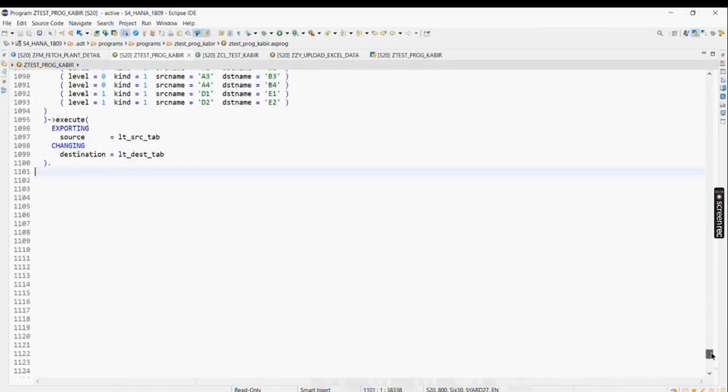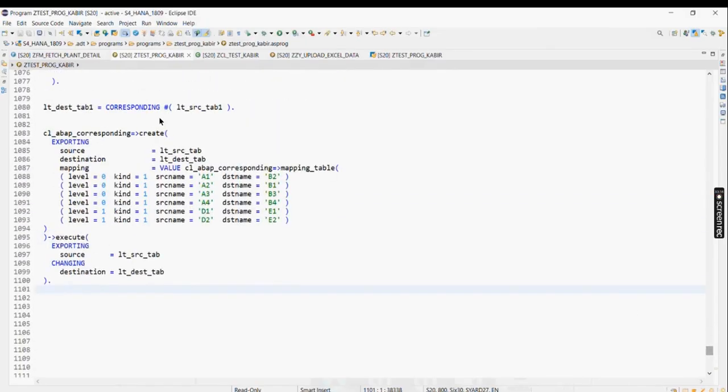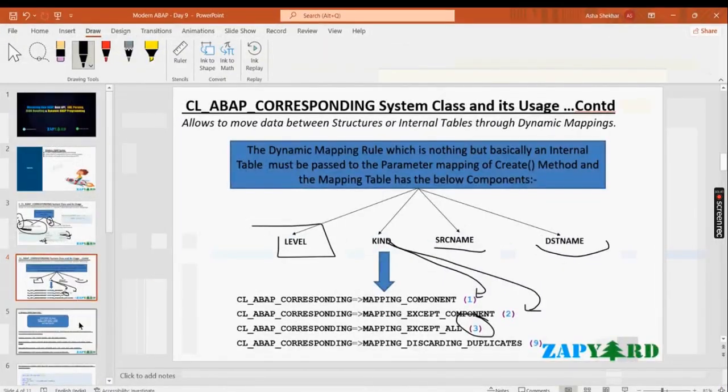Okay, so this was all about CL underscore ABAP underscore corresponding and how you can use it with respect to the level, the kind, the different values of kind, and the source name and the destination name that you want to map. And if you have any kind of complex mapping that you want to do with this kind of scenario, then you can use this CL underscore ABAP underscore corresponding class to achieve this dynamic mapping.